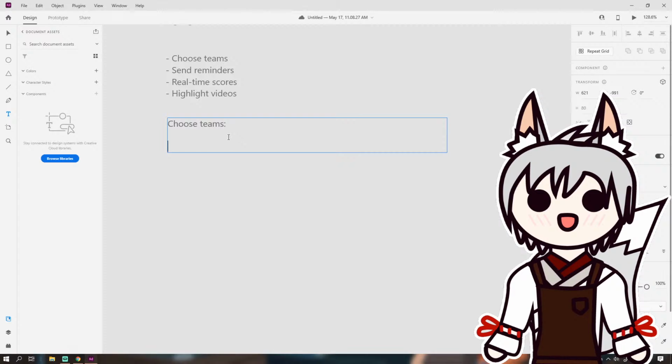So choose teams, right? It's going to be in the order that the prompt wants me to write it in, but choose teams. Let's write something like, not keep track. Keep track should be real-time scores. We should use that term, keep track. But choose teams: follow your favorite teams. Follow your favorite teams. So I think that's actually fine. It should be nice, short, and simple. There shouldn't be too much, right? So follow your favorite teams.